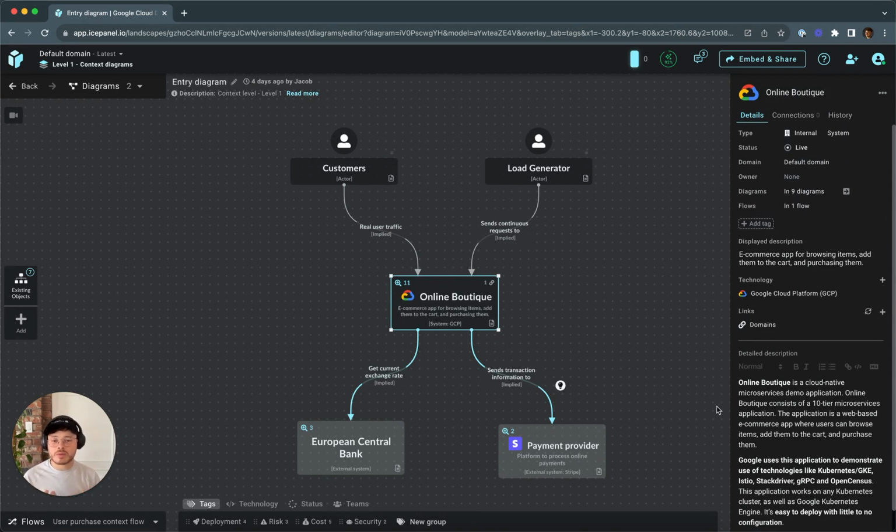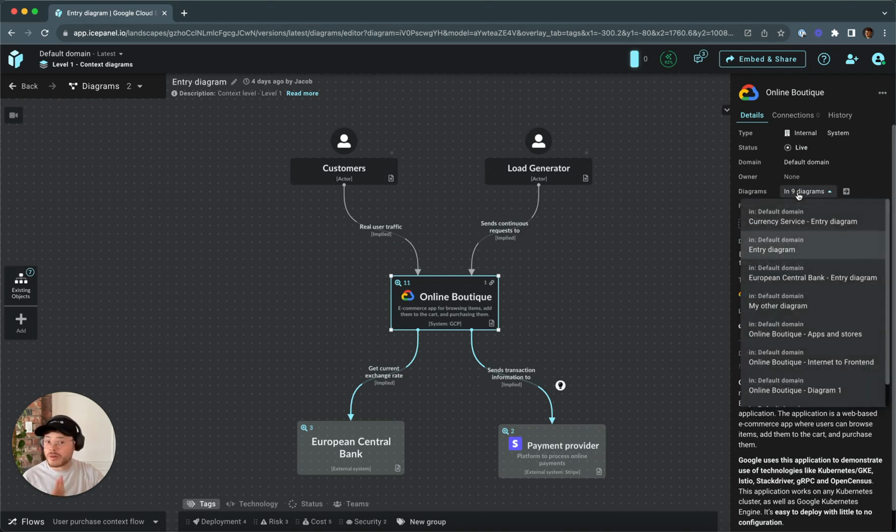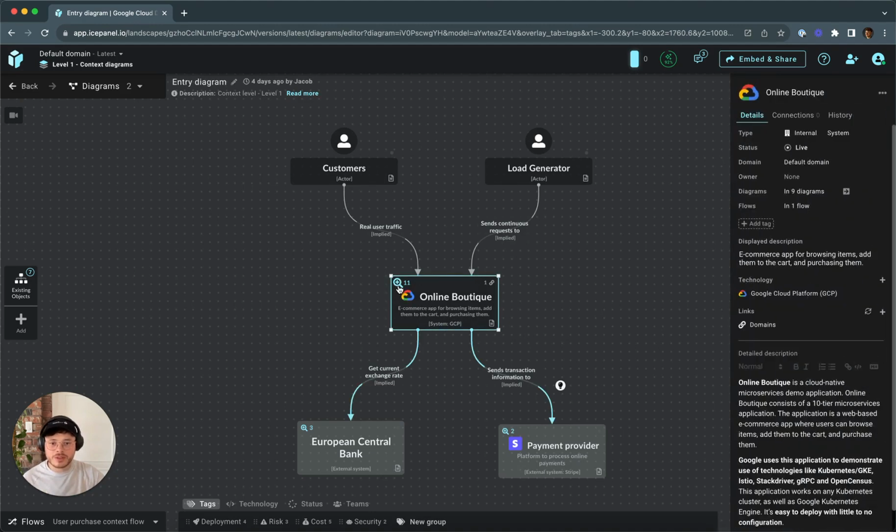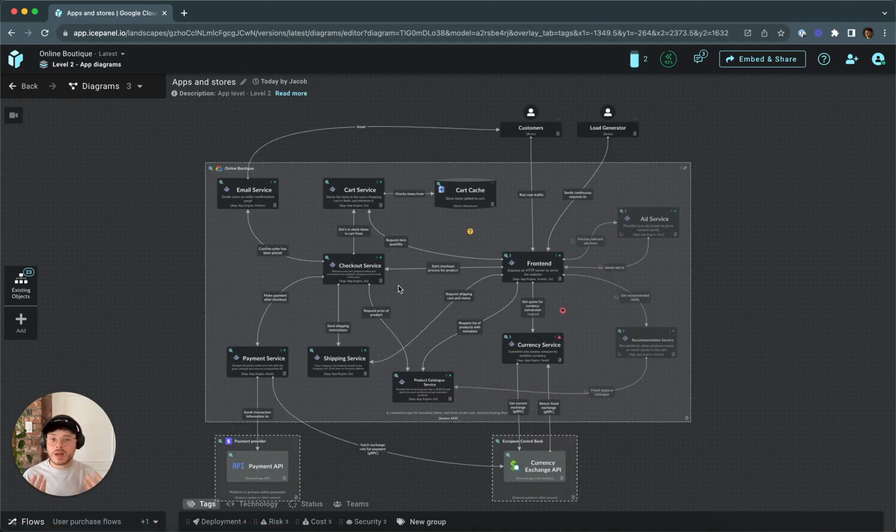So IcePanel is a modeling tool, which means that any information you attach to these objects follows it wherever it exists. We can also see where it exists, such as the 9 other diagrams that this is currently being drawn in. So this is a high-level overview, really useful for showing business or product stakeholders how we provide value to our customers. So let's now zoom inside of the online boutique to show the next level of detail when we're having slightly more technical conversations.